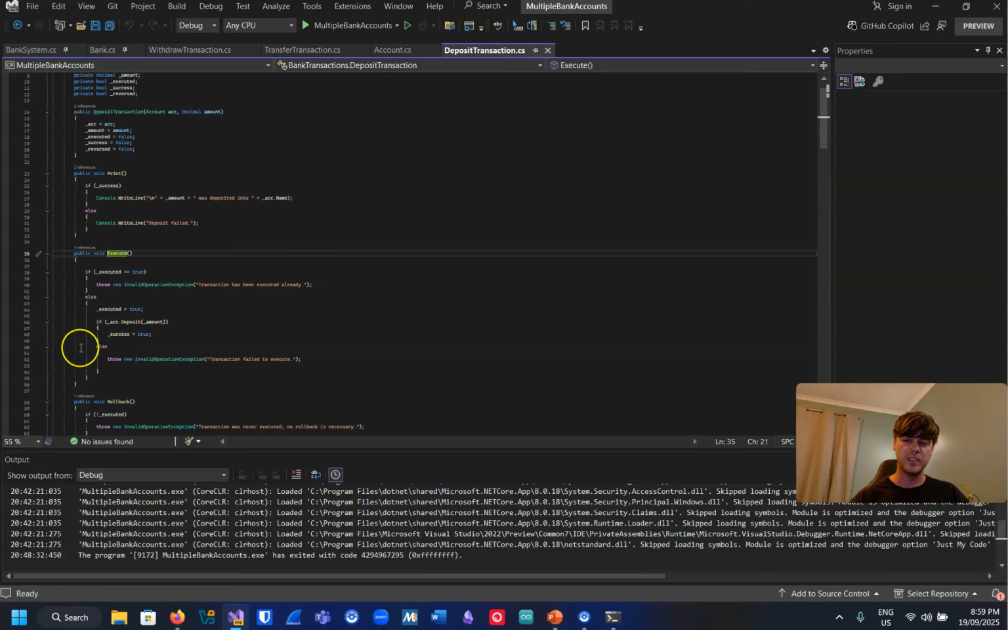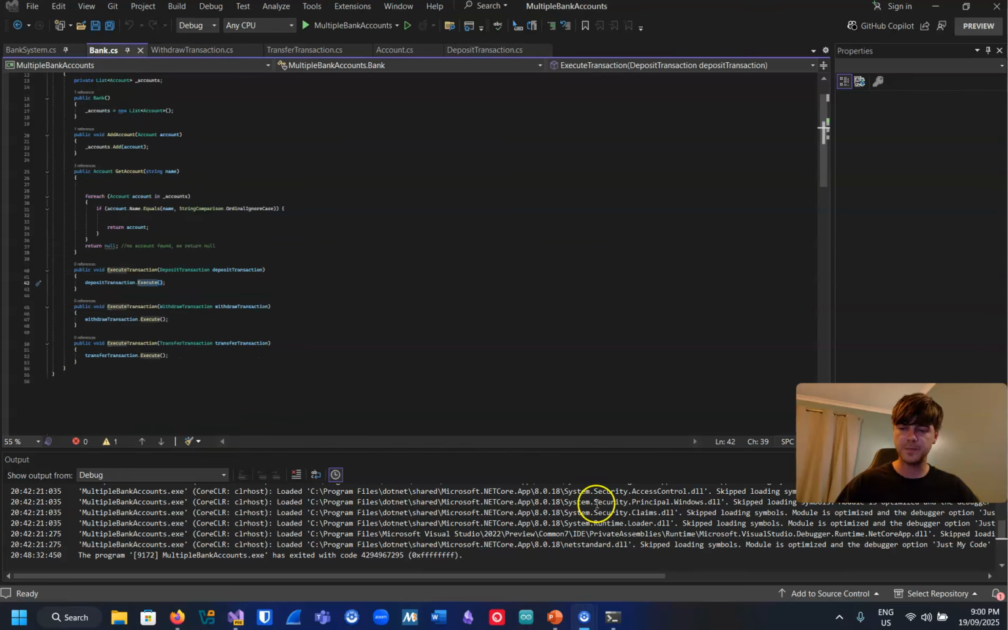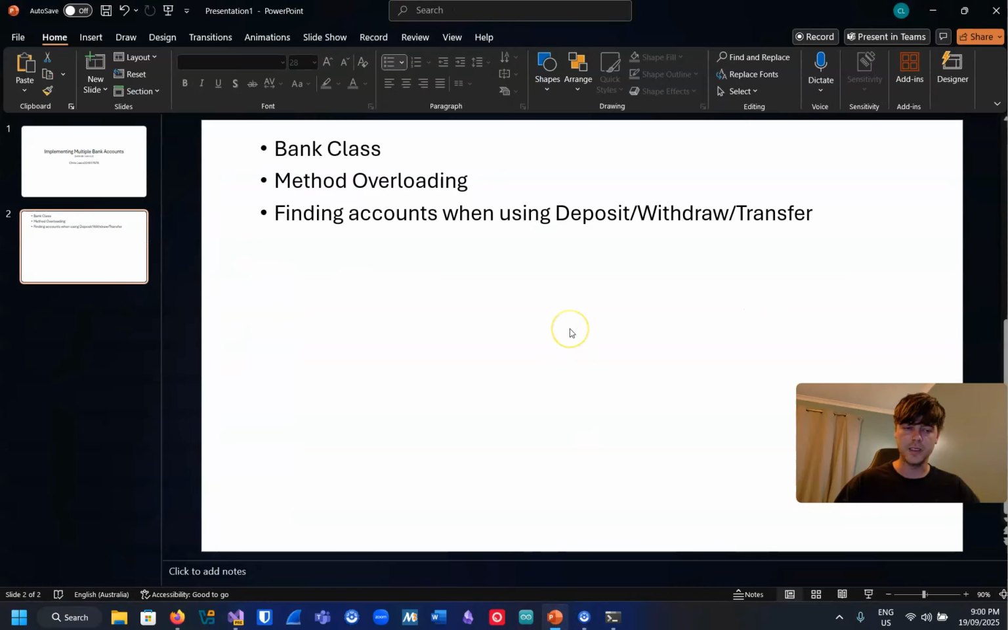Now that has the same behavior that we saw in the previous video. And so the idea there is we're going to check if the transaction has been performed yet. And if it hasn't, we can move through and perform that transaction. And then the last thing that we're going to cover for this video as well is how the finding accounts functionality behaves, especially when a user is using the deposit, withdrawal, or transfer methods.